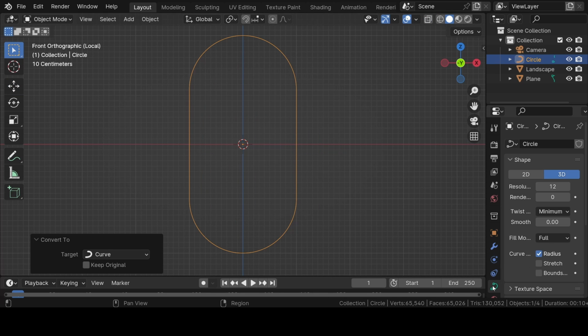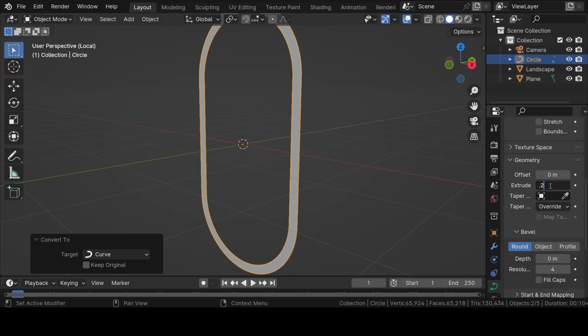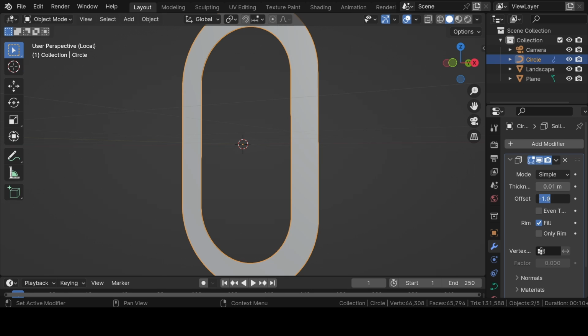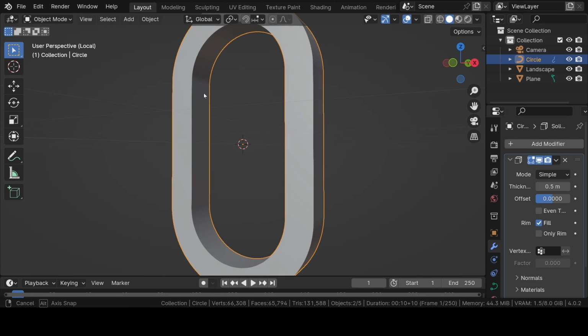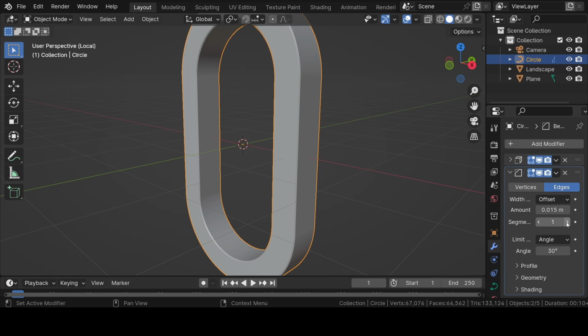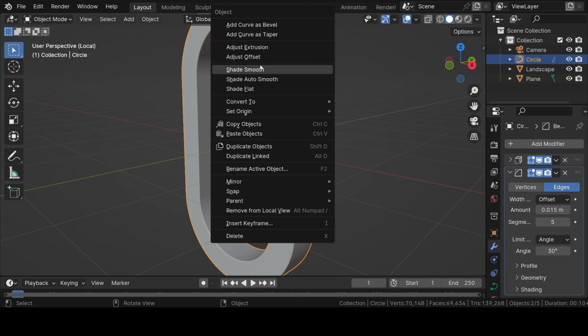Go to the curve object data properties, increase the resolution and render value, and under geometry, extrude the value. Add a solidify modifier, set the offset value to 0 and increase the thickness value to somewhere around 0.5. After that, add a bevel modifier and adjust its amount and segment values and apply shade smooth.